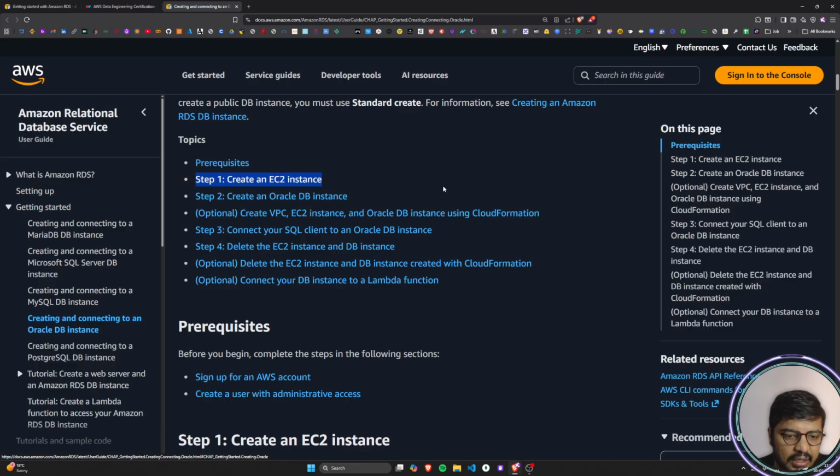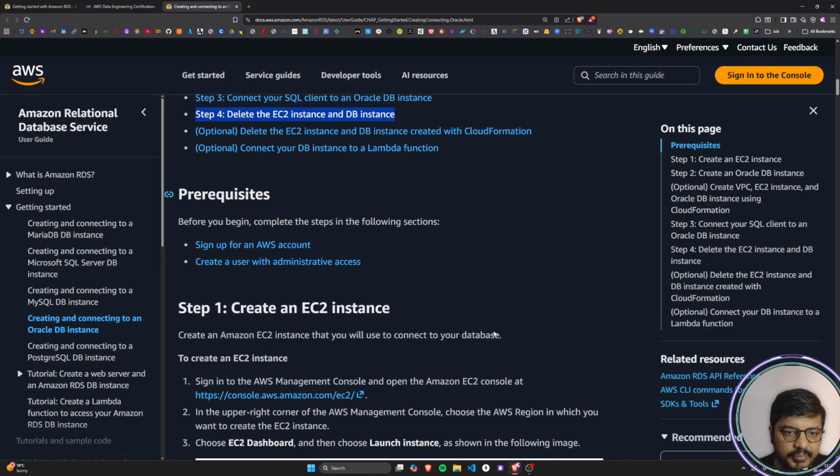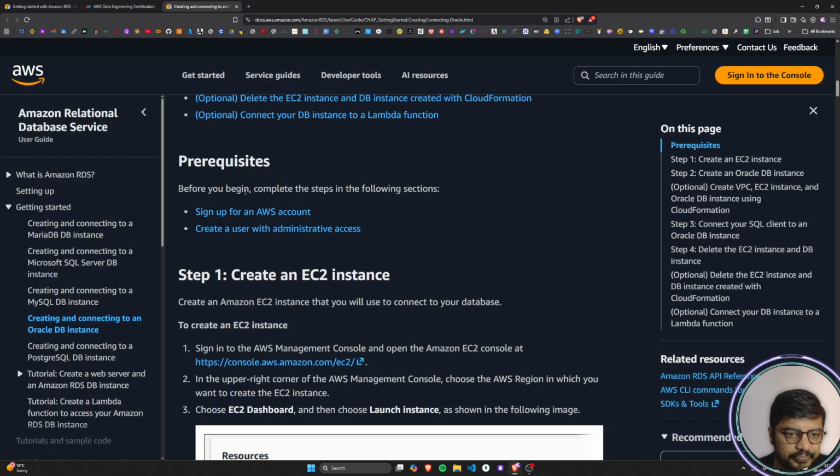So here, first of all, we will try to create an EC2 instance. Secondly, we will try to create an Oracle database instance. Then we will skip this optional part. We will directly go to step 3, where we will connect our SQL client to an Oracle database instance. And then once we have launched the service and connected to the database instance, we will try to run a few queries. We will try to understand how we are communicating with the database instances. And once we feel that we have achieved the goal, we will try to delete the EC2 instance and the database instance. Currently we will not be discussing how we will be doing it using the CloudFormation and how we will be deleting the instance using the CloudFormation.